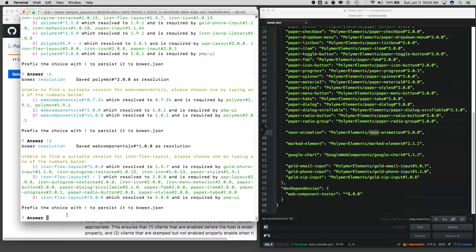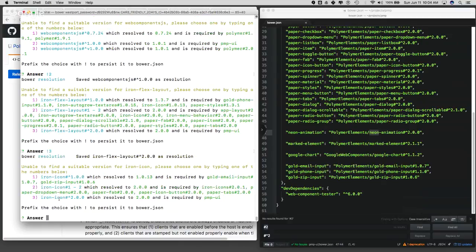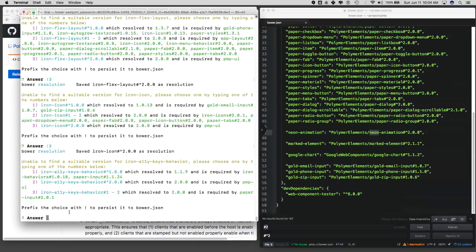Darn it. Unable to find a suitable version of IronFlex layout, choose one by typing one of the numbers below. So again, IronFlex layouts will resolve to number 3. I wanted to use the latest one. And Iron Icon will resolve to Iron Icon 2. Oh man. And keys behavior will again be the last one. It can be 2 also, I think.